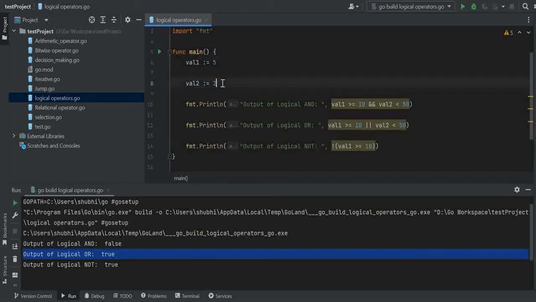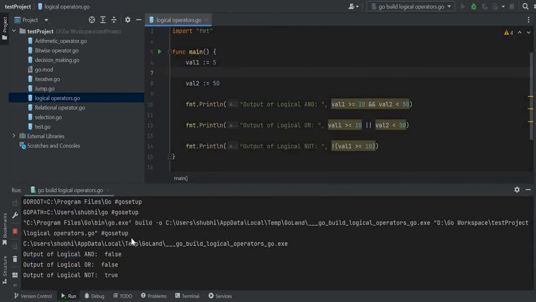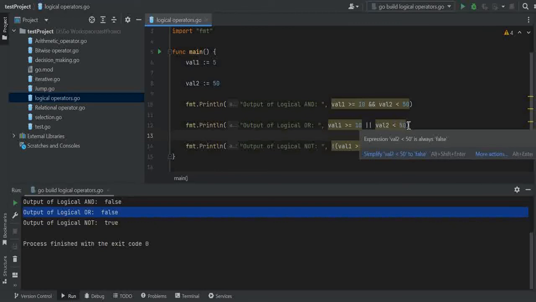Suppose I change the value of val2 to 50 and rerun the code. In this case I am getting the output as false, because both condition 1 and condition 2 are invalid. So the output would be false.